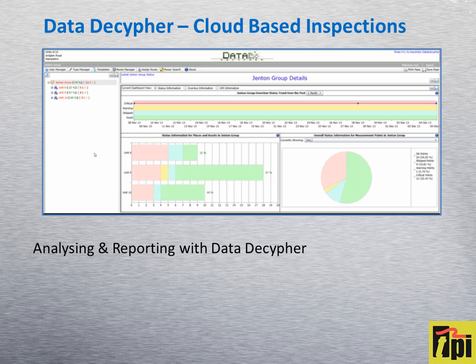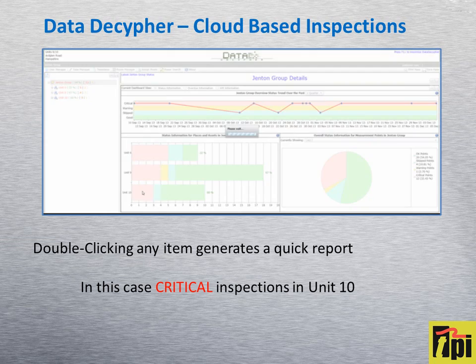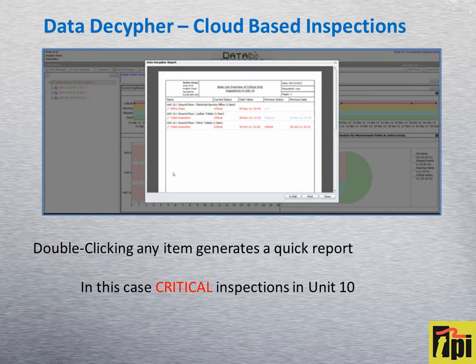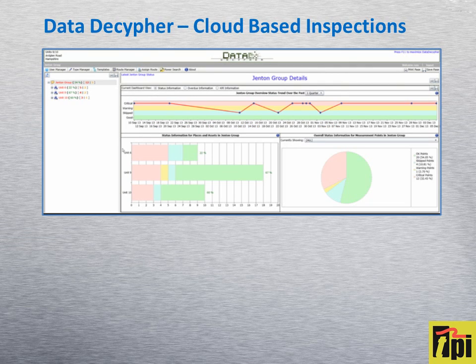Decypher offers a variety of different ways of examining the information that has been uploaded from the various inspections carried out by the users of the system. Clicking on the top level of the hierarchy, for example, shows all the inspections that have been carried out, and they can be viewed on different time scales to show the number of criticals, warnings and OKs that are present on the system.